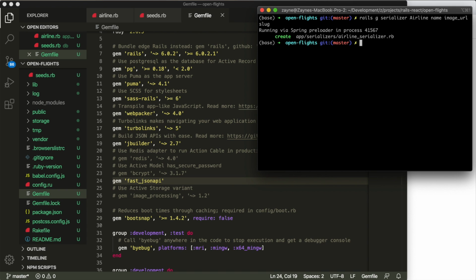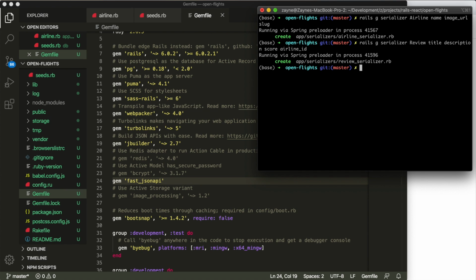And then we also want to create one for reviews as well. So what we can do is basically, again, do rails g serializer. And then we're going to do review this time. And for that, I want to add the title, the description, the score, and I also want to, let's add the airline ID for now. And then we'll hit enter for that.